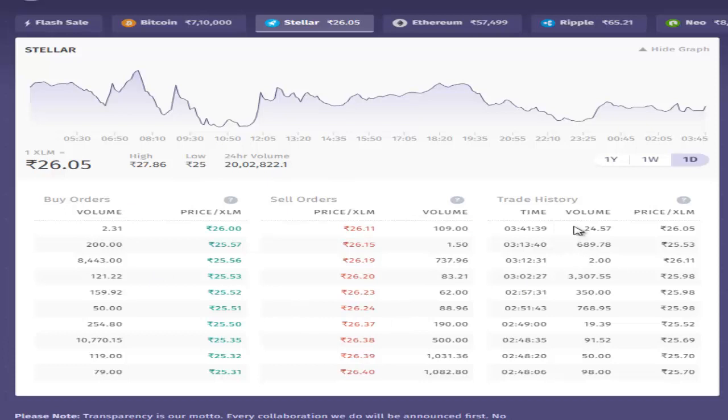Okay, and next to that you have the trade history, where you can see the volume of Stellar that's been traded at what price and at what time. So for example, here 24.57 Stellars has been traded at a price of 26.05 rupees for each Stellar at 3:41 a.m. Okay, so that's basically the information that you have here about the coins.